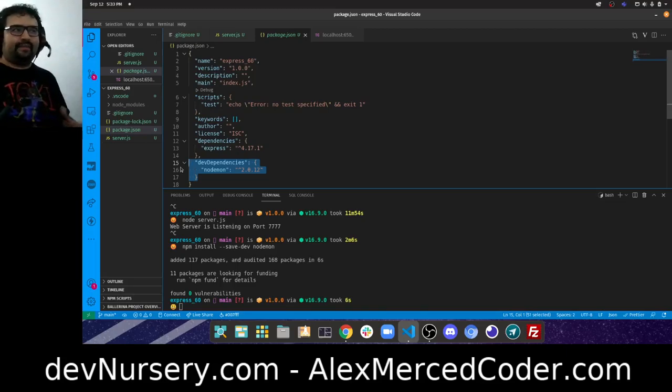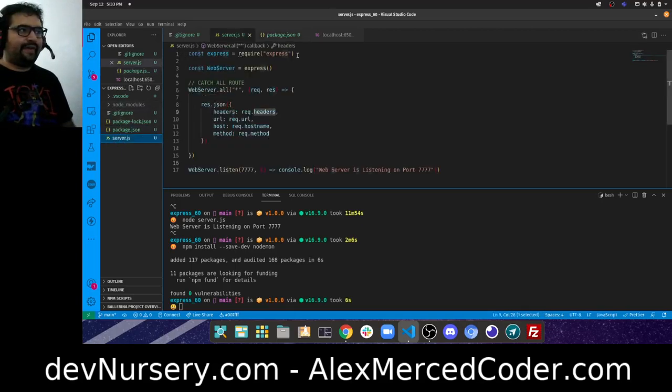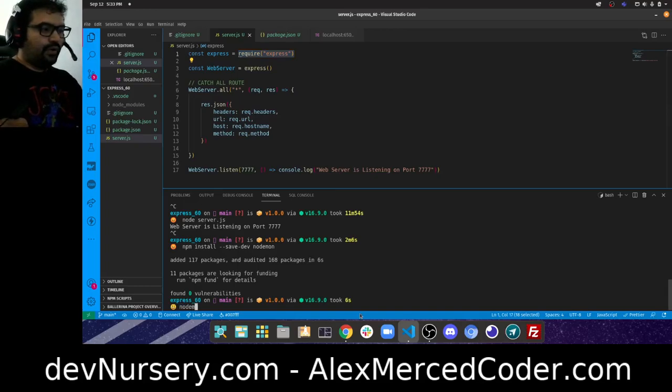A good way to think about it is if I have to write the word require anywhere in my code, if I ever have to do this to bring in a library, it's a dependency, not a dev dependency. A dev dependency is always going to be something that you're not importing or really using anywhere in your actual code. Nowhere in my code will I ever write nodemon. Cool. So now that I have nodemon installed, I could just do nodemon server.js.